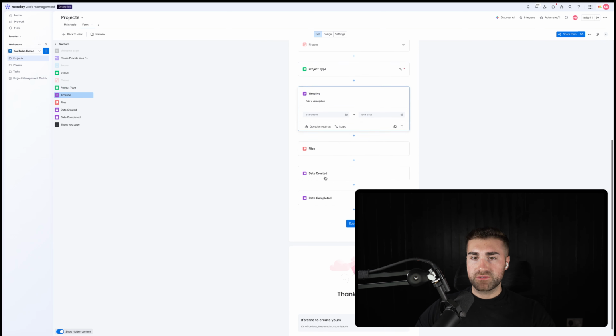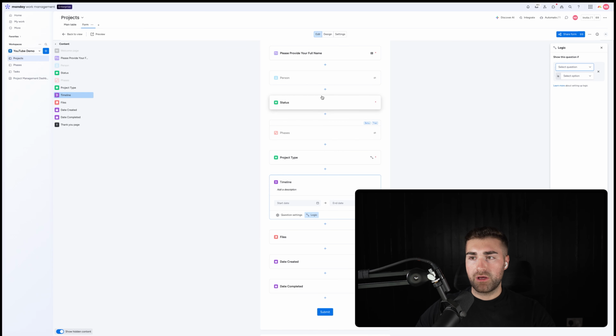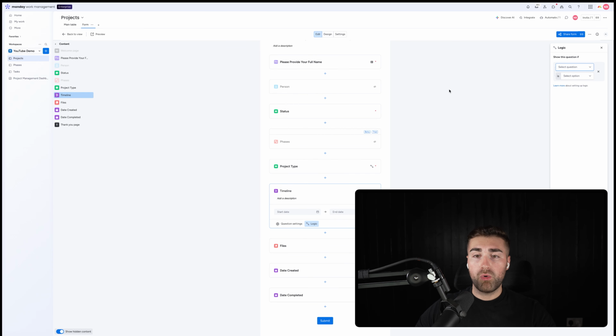We've also got timeline, so they can go ahead and submit a timeline. So we can again hide the question or make it required. And there is some logic here. Again, any logic below either a drop down, a Boolean, or a status means that you can hide or show different columns. So all of these columns underneath can have logic applied to them. It's not just a status column. So we would say that if the project type is equal to BB, then we want to know the timeline. And then we would make that required, but only if the project type is equal to BB.